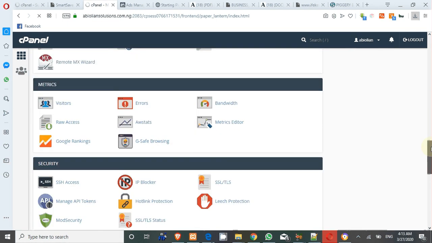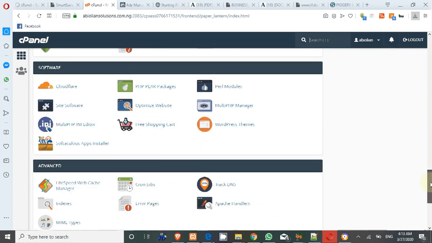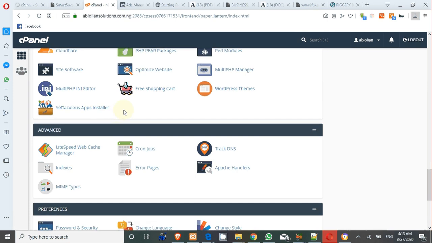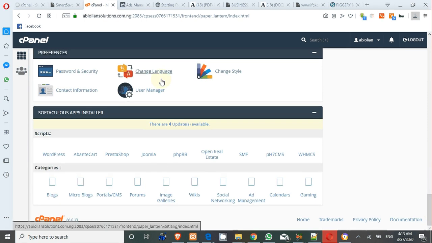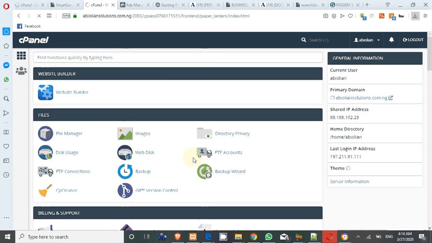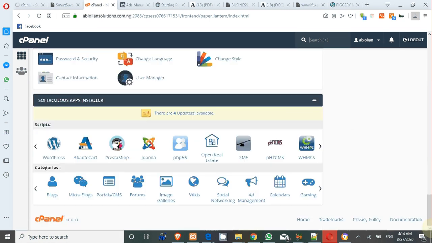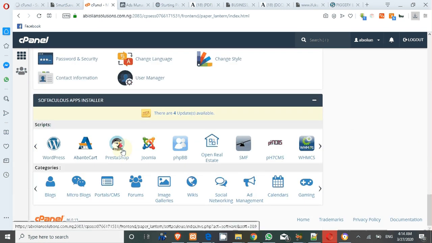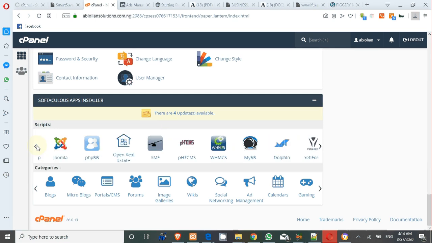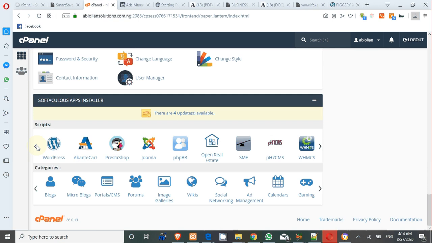Now, apart from all these, we have a lot of things about them, but we need two things which we are going to make use of later. Softaculous app installer, or you scroll down, which okay, it does not finish loading, or let me refresh for us to see what I want to show you here. At this area, it shows all the scripts that we can use, that is CMS scripts like WordPress, Joomla, Drupal, and then we're going to make use of WordPress later on. All of them have different purposes, but the one we're going to make use of is WordPress.